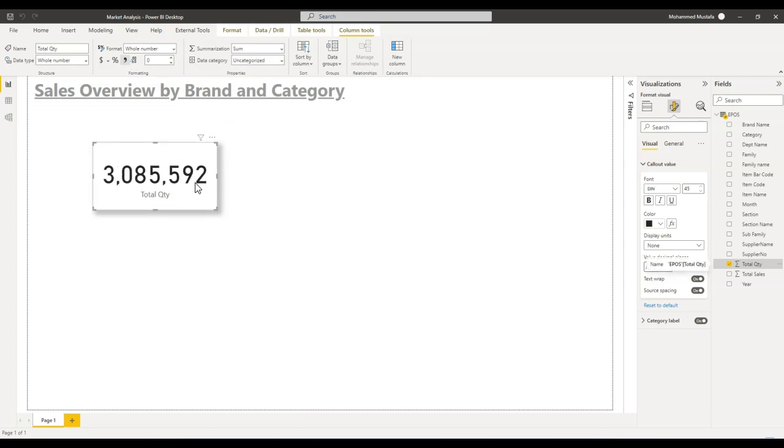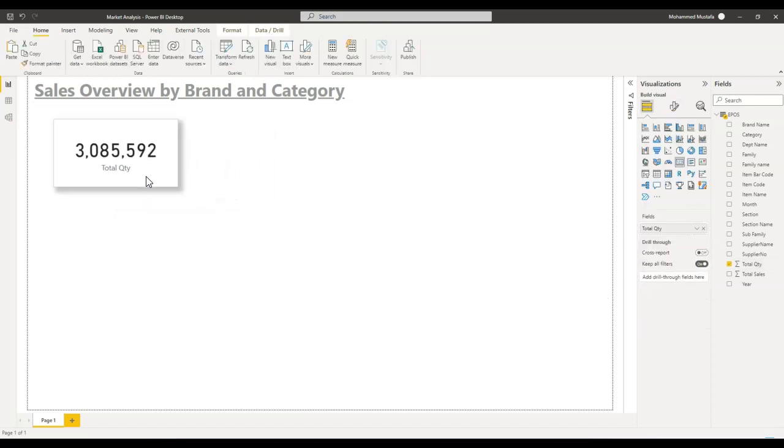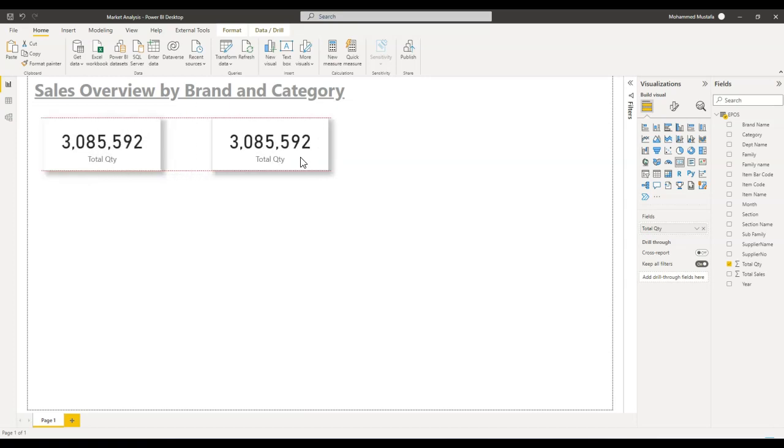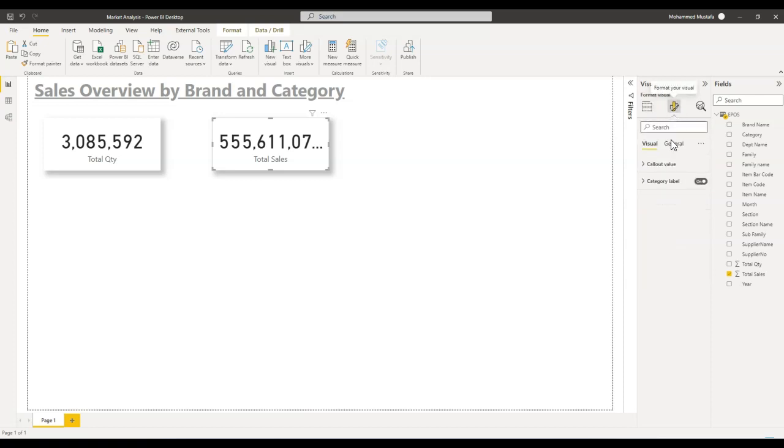Maybe we can reduce the size a little bit. So from 45, I'll change it to 35. Let's resize it a little bit. Let's make a copy of this. Since the visual is selected, Control C, Control V, and now instead of total quantity, I can remove this, and I can just drag in total sales. And for the total sales, we'd like to show it in millions. So I'll go to the format visuals once again, callout value, and in the display units, I'll click on millions.